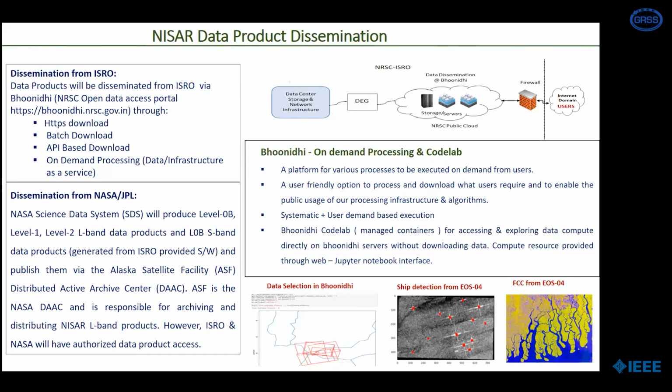I want to just tell about the NASA side also. NASA products will be generated for the L band from their science data system, and the data will be distributed through their ASF DAAC. This is the active archival center of NASA, which is their central archive. So you can access the DAAC also for downloading the L band data. Both parties will have a data access mechanism through their portals and sharing of the data.